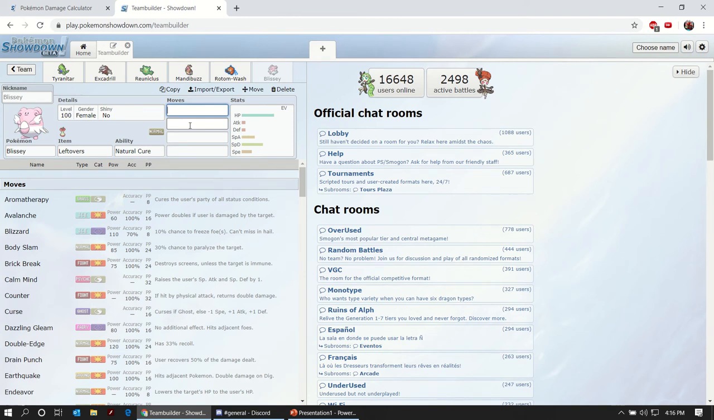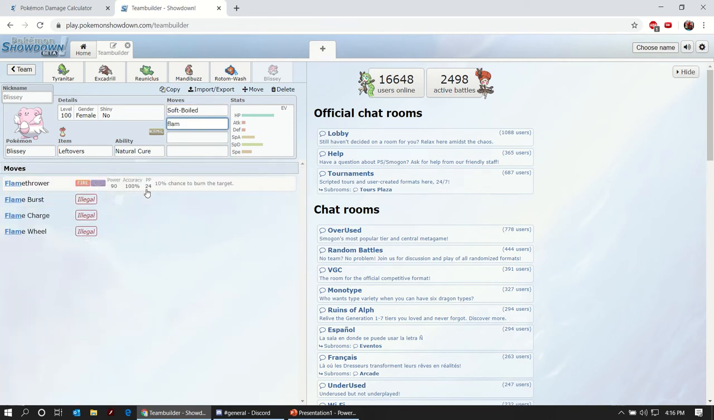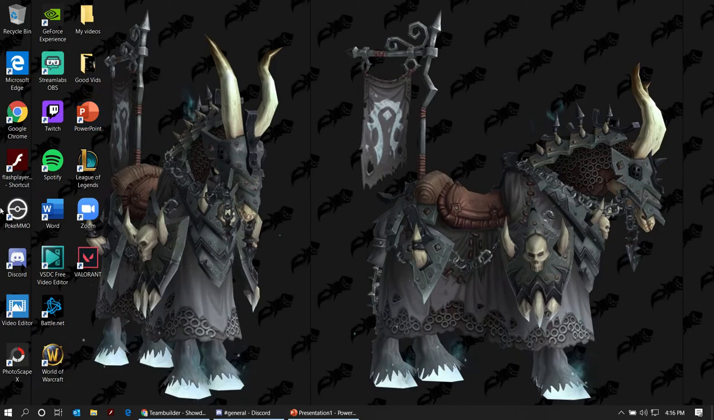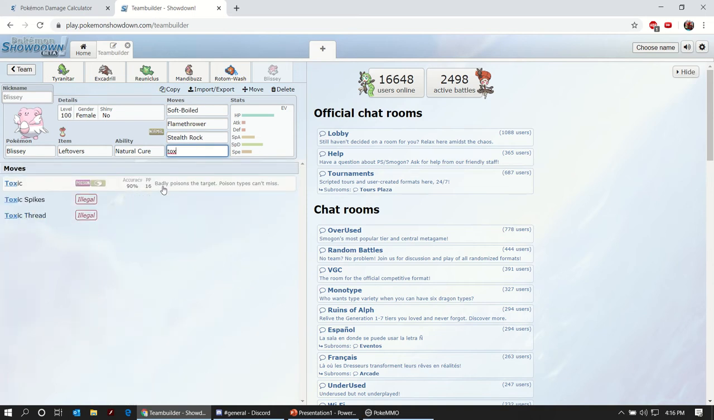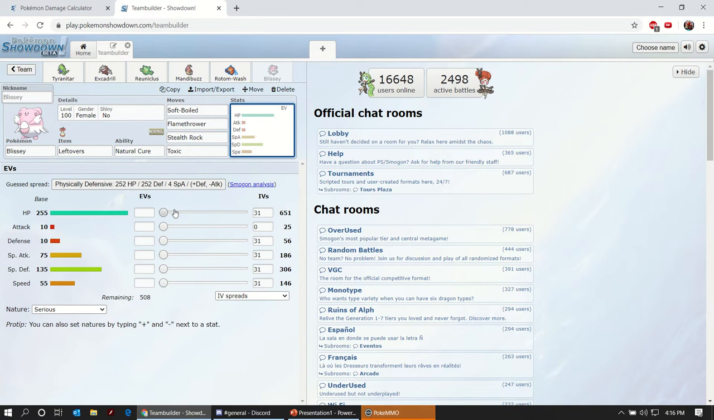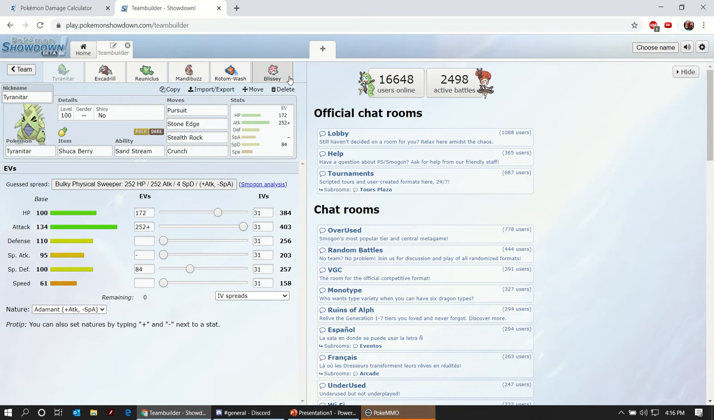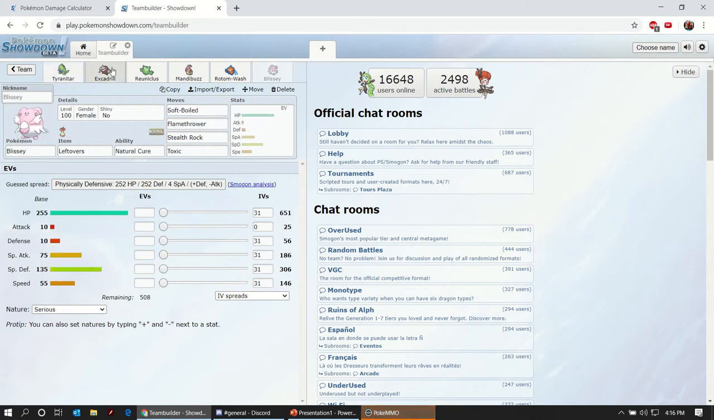So I'm running Soft-Boiled, Flamethrower, Stealth Rock, and Toxic. Let me go ahead and actually open PokeMMO. I'm really debating about Stealth Rock, because I have double rocks between Blissey and Tar. I don't know if that's necessary.